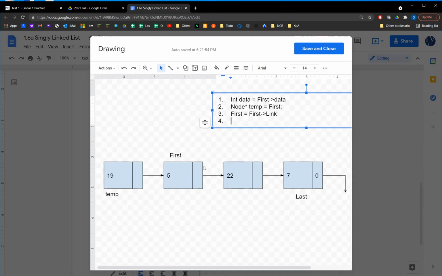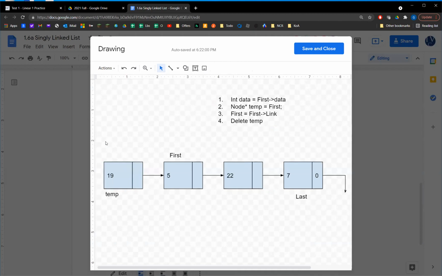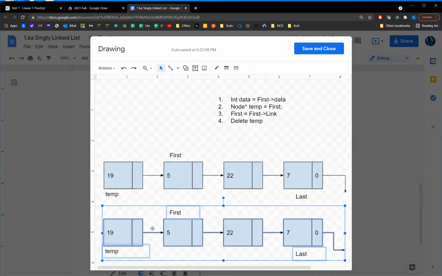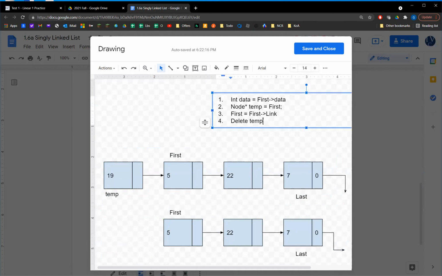After that has shifted down, we can go ahead and clean up memory by deleting temp. All right, that will cause this node to cease to exist, so that it can be expunged, given back to the heap. And we can send the data back to whoever's calling us.